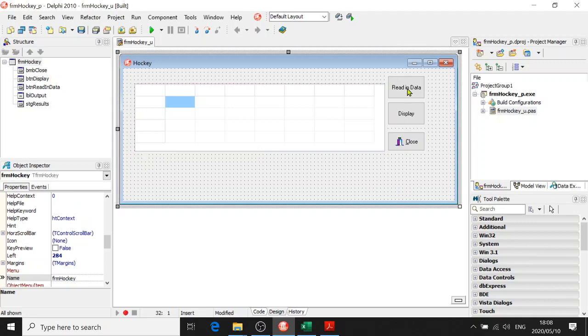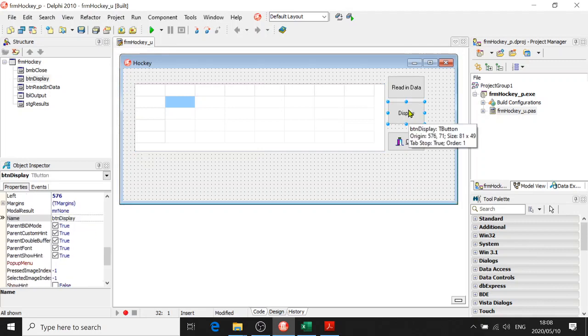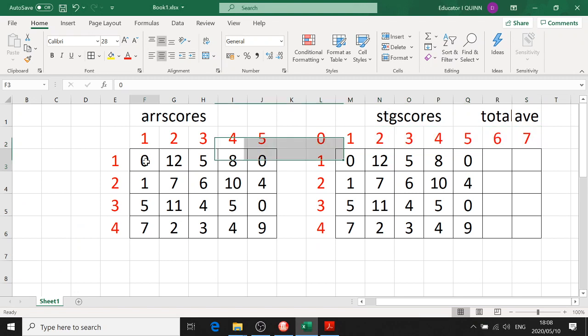We'll do it in the display button. Well, I don't know. Let's go and read in the array first. Okay, I said we were going to display. Nah, we'll do the read into the array first. So in other words, we're going to go and create this structure here, the array of scores.